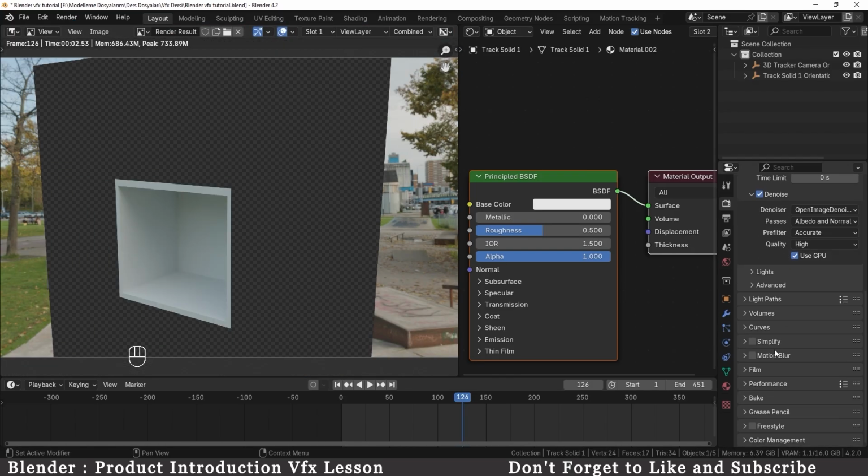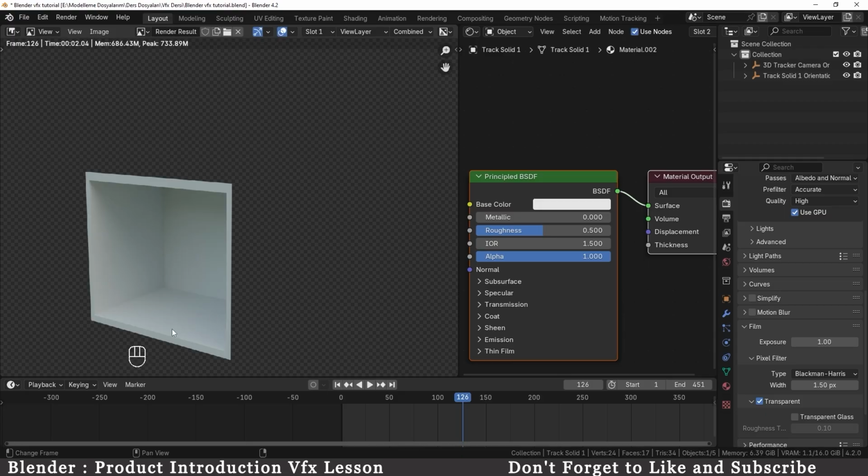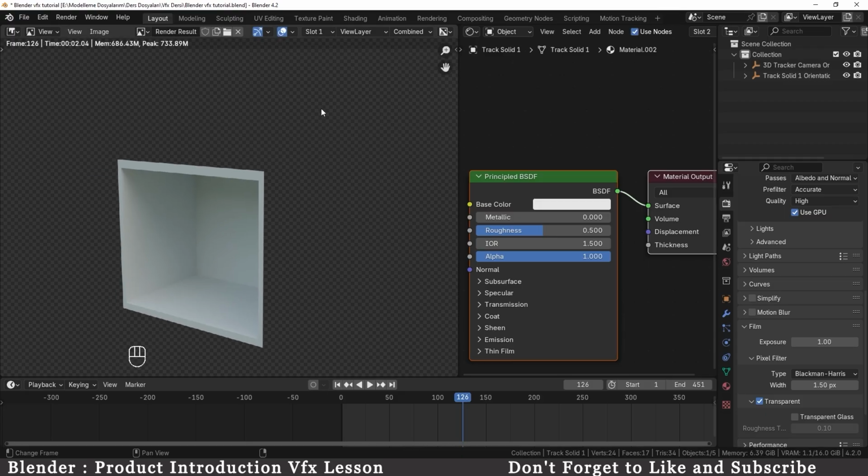Of course, we need to do one more thing in this section. We also need to turn off the visibility of the background, or HDR, from the film section. Let's say render again. We got our render quickly. You can see it looks pretty good.